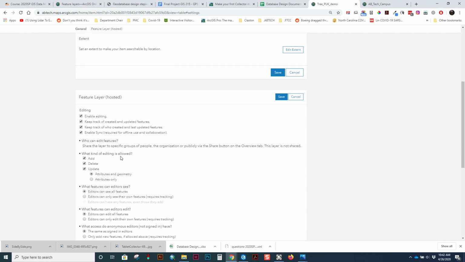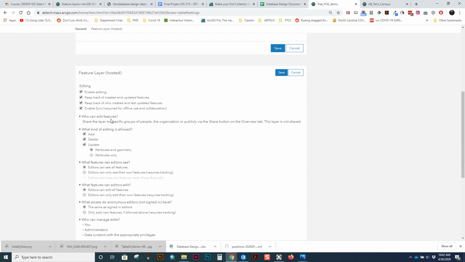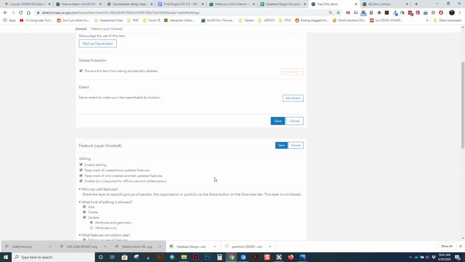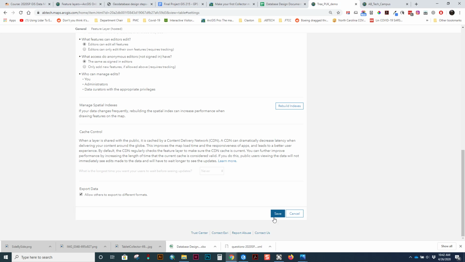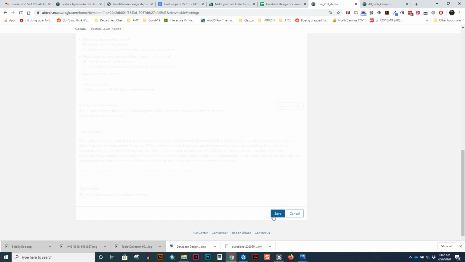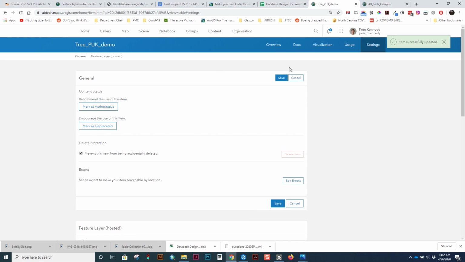So it's important to just check out the settings in here. And these are some things that might be included in a database design document. It's not required, but these kinds of things aren't necessarily the same kind of properties you have for a geodatabase feature class. So again, thinking about the system format, where you're storing the data influences some of your database design. So I'm going to save that feature layer. And it's been updated successfully.